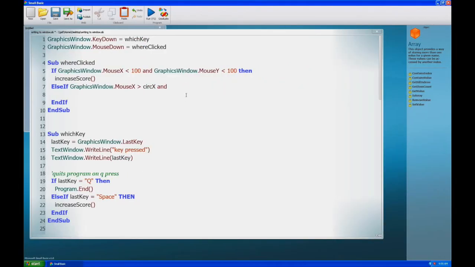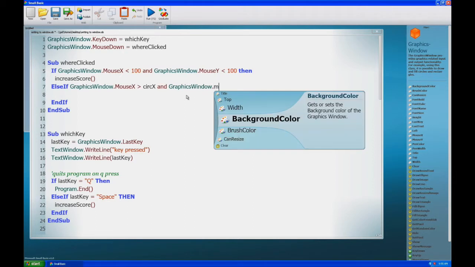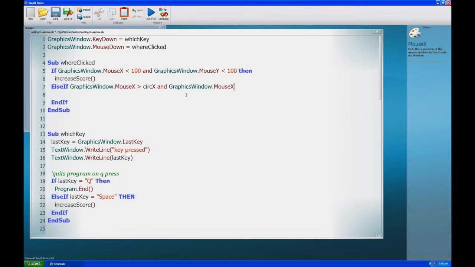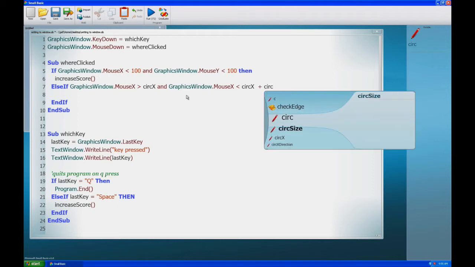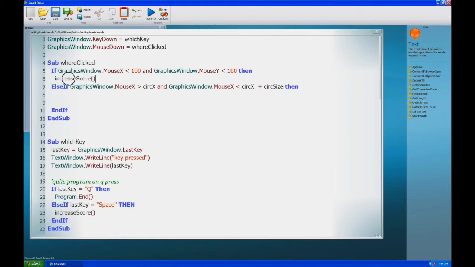So let's try doing that. And graphicsWindow.mouseX is less than circ x plus the ball size, circ size. And again, I don't need to remember the size of the ball because I've created it in a variable, which makes things so much easier. Then we'll also increase the score.